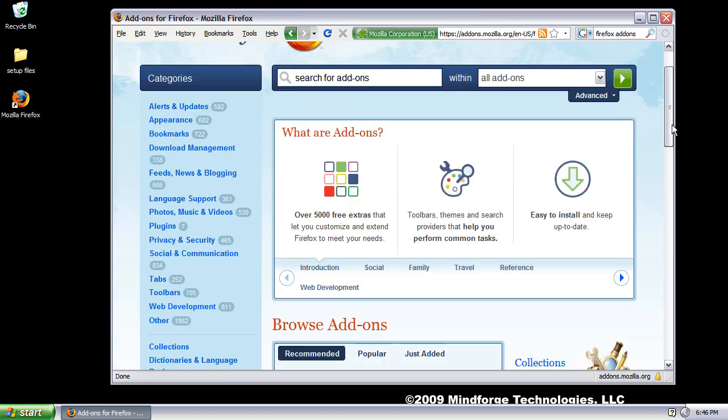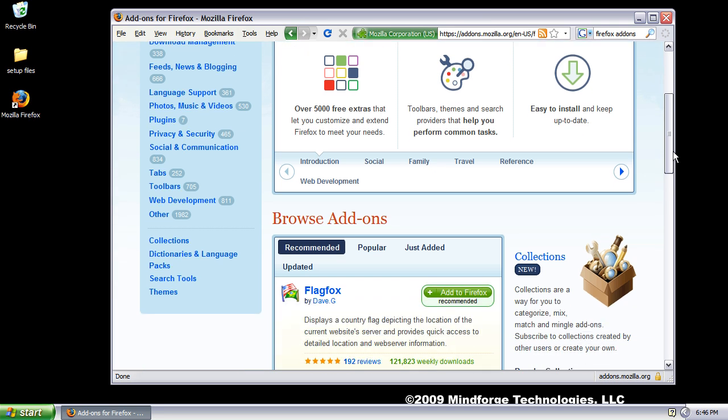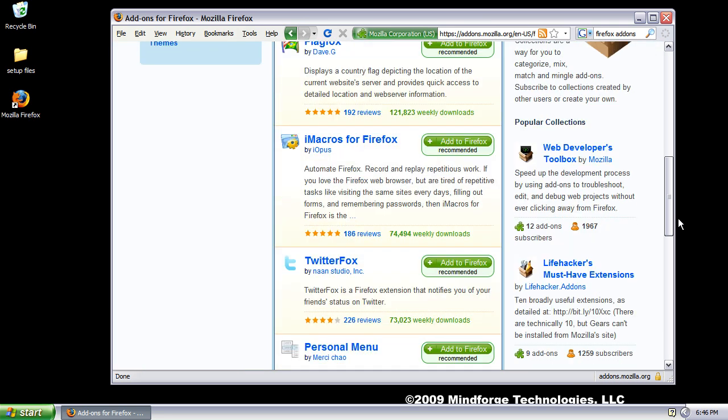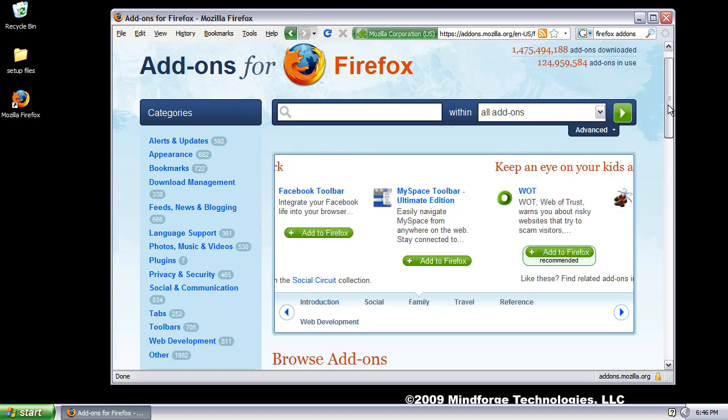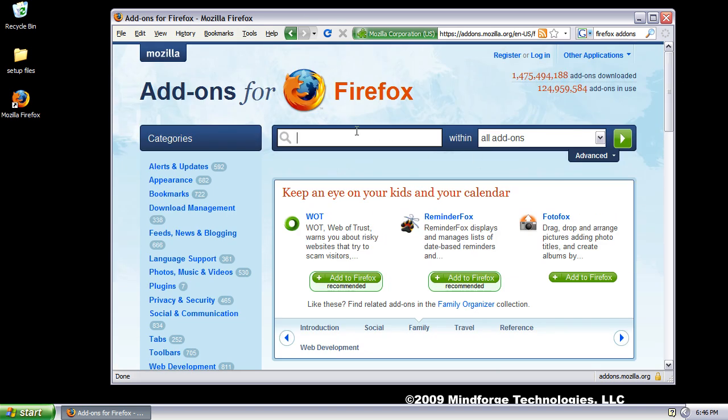So you can just kind of peruse through here and see all the different things that you could want. You can browse through them. And if you are a web developer, there are all kinds of tools that will work really well for you. If you do really any specific thing, you'll be able to find add-ons for it. So I'm just going to search for one called Tiny Menu.